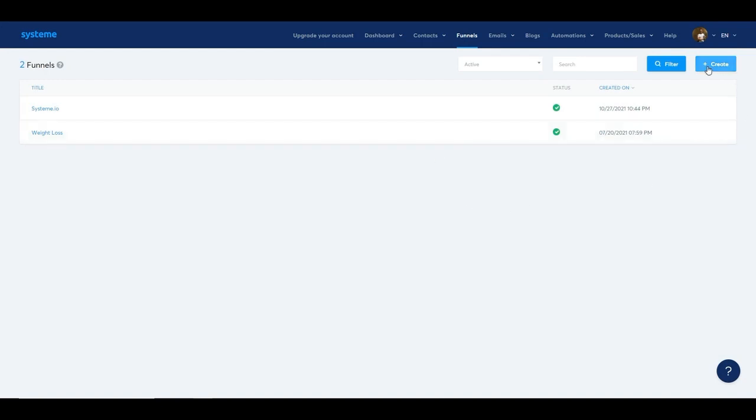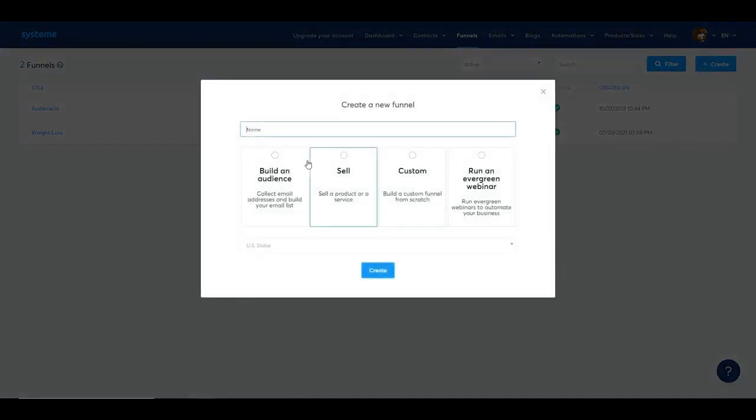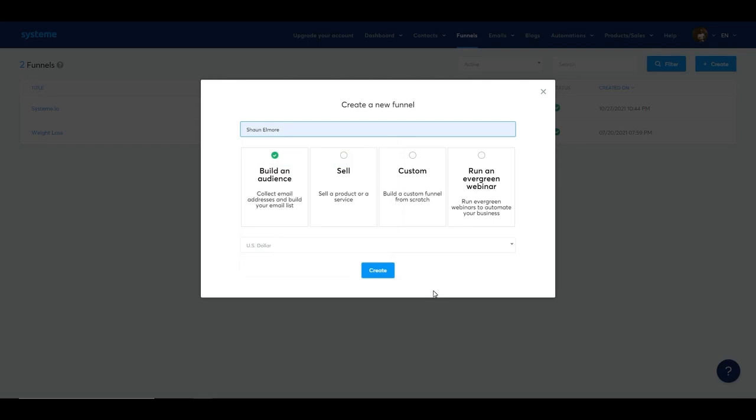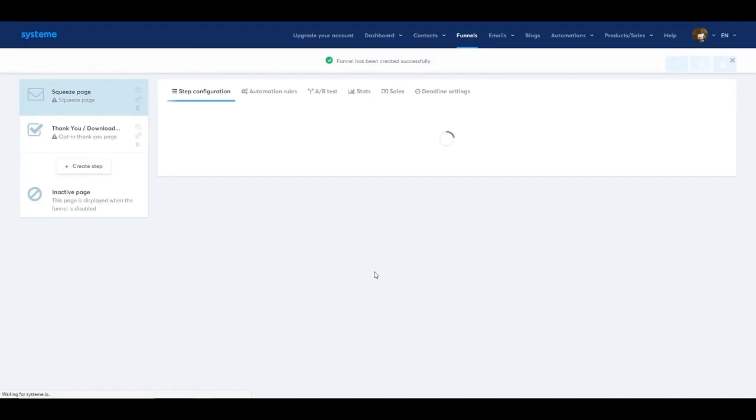you're starting out. So we need to go to create, and we're going to build a funnel where we want to capture email addresses. So we want to build an audience. We can name the funnel whatever we want. I'll just call it my name for now. Again, you can choose any currency you're working with. So if you're selling products from your funnel, or depending on what you're doing, you want to be able to choose your currency, but I'll leave it as dollars for now.